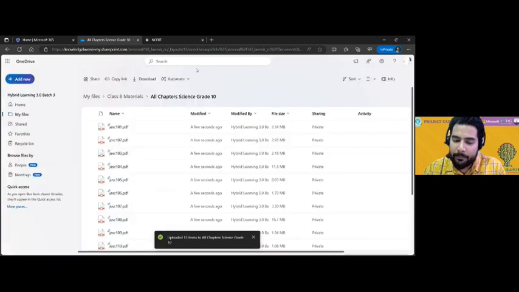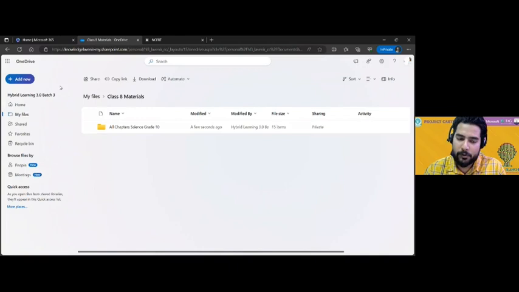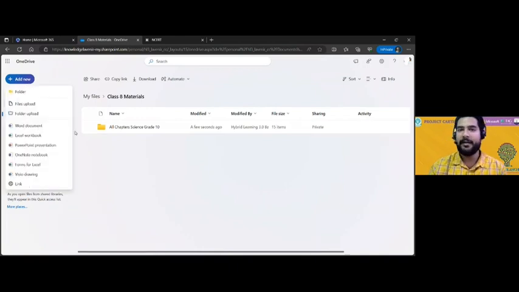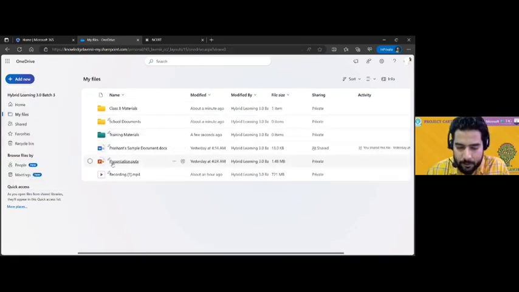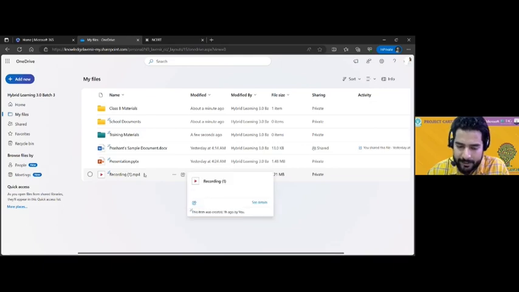I can upload not only these materials, I can also click on Add and upload any Word document. Yesterday you saw that Word document. You can upload an existing PowerPoint presentation too, and share it with people to view or edit the same document. As one example, I have a recording which is already available here.